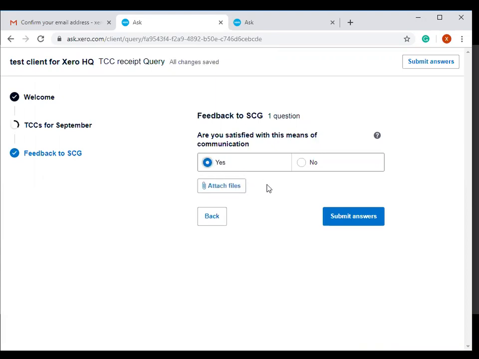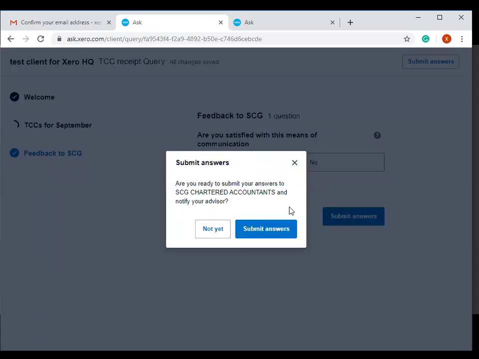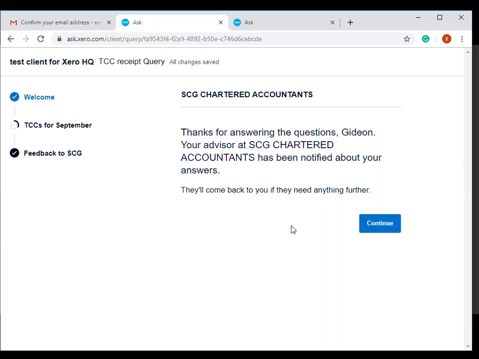Once you are sure that you have answered all the questions correctly, you can go ahead and submit your answer. You'll be required to confirm if you are ready to submit your answer to your practice. The good thing about the Ask feature is that the questions can be answered at any time, and then questions answered are saved automatically. If you answered a question wrongly, you can always go back to the link and then edit your answer. Thank you very much, and I'll hand it over to Ellen.